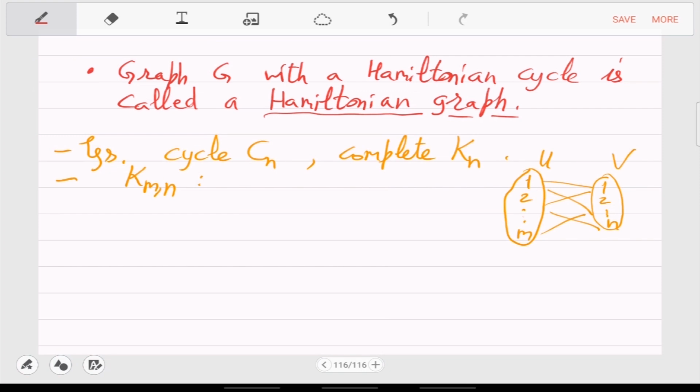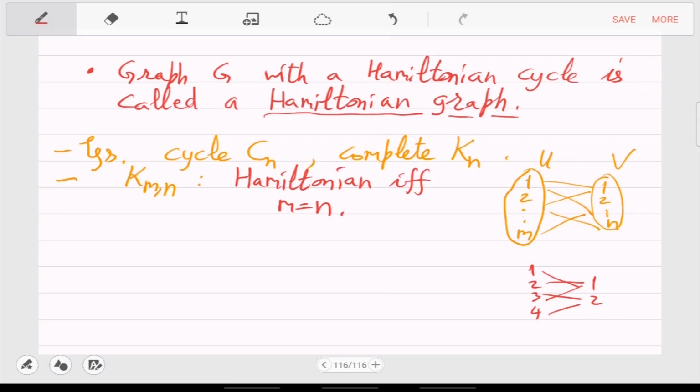So m plus n is even, right? So what can happen is 1, 2, 3, 4 and 1, 2. And you have all these connections. Unfortunately, you will not have a Hamiltonian cycle here, going from 1 to 1. So what you will need is m and n to be equal. That's the only case. Hamiltonian if and only if m equal to n. Prove this as an exercise.